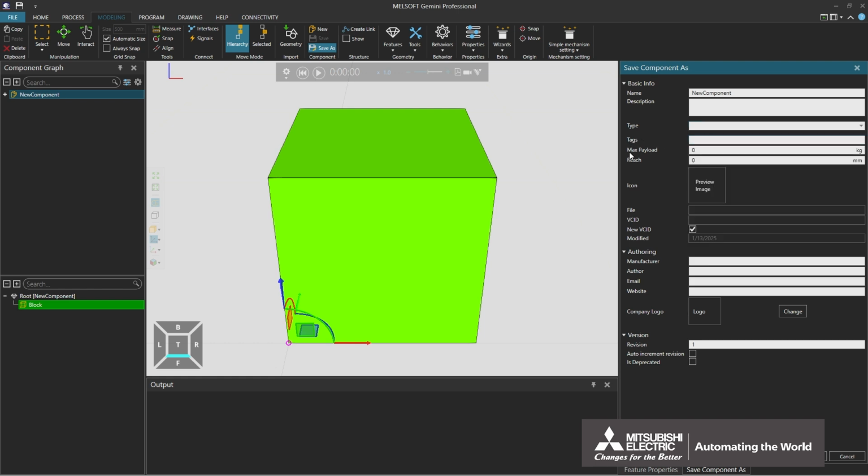Max payload and reach are used for robots and others. For max payload, set the maximum payload. For reach, set the reachable range. For icon, set a preview image in Gemini. The camera position for taking the preview image is fixed. For file, set the save location.